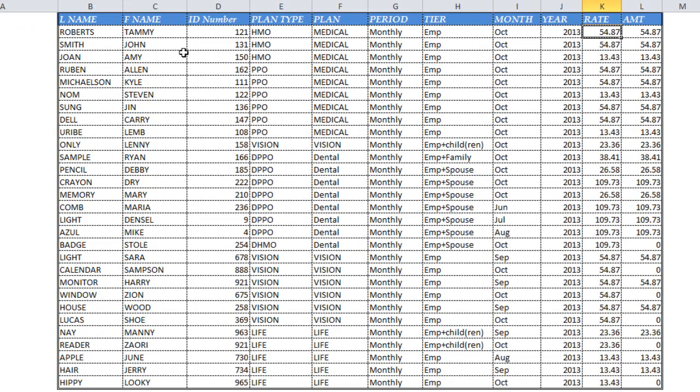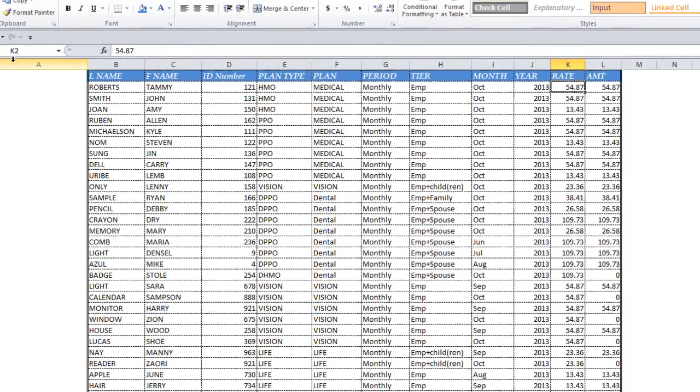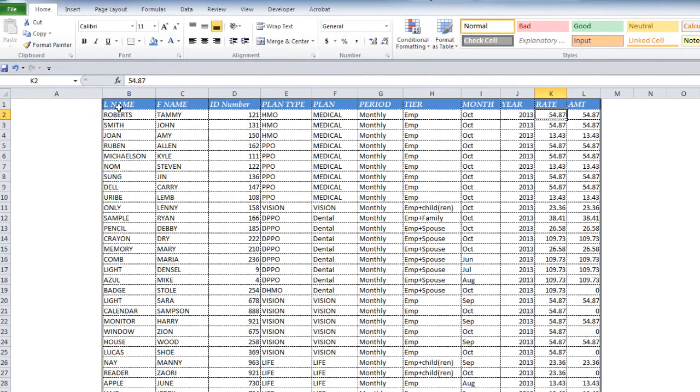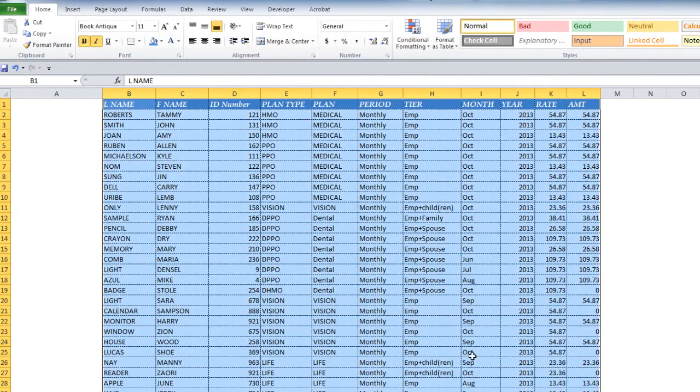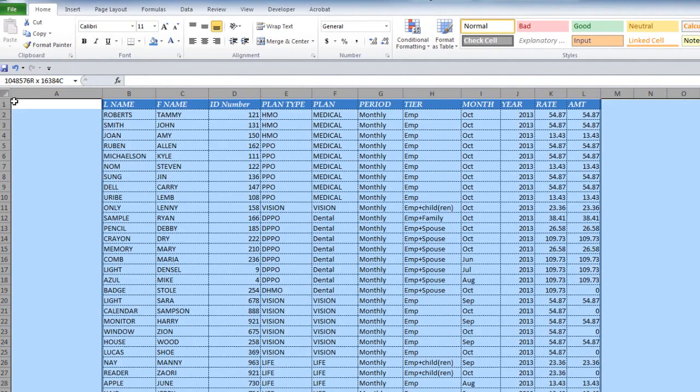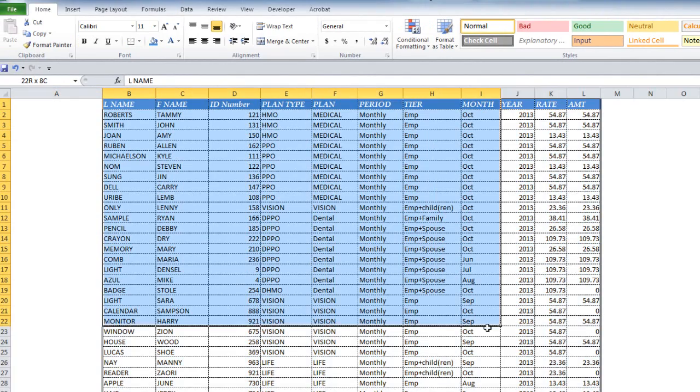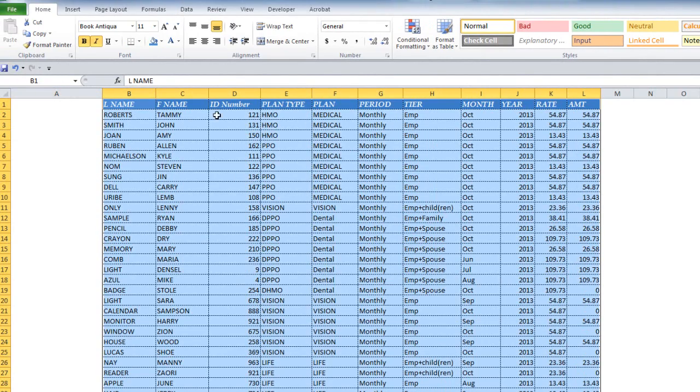Now that I've got enough spacing on this, let's center the data. I could do this two ways. I could grab just this data here, or I could apply it to the whole sheet if I want to. So I think I'm going to go with just this data.